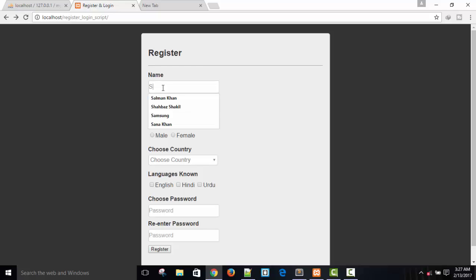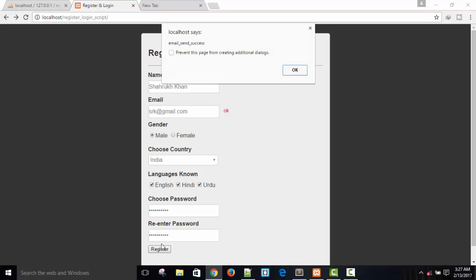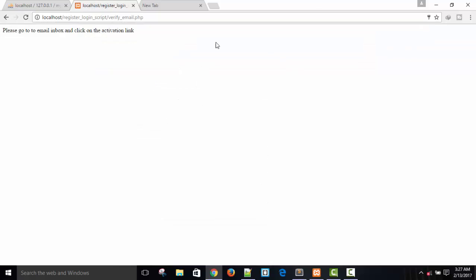So you can see when I write Shah Rukh Khan and email srk@gmail.com, gender, country, language, and password. Register. You can see email send success. Press OK. We are on the verify email page. Please go to your email inbox and click on the activation link to activate your account.